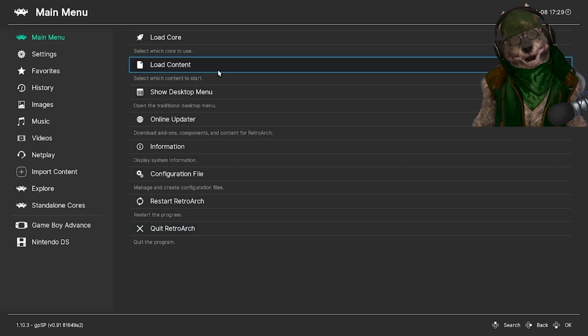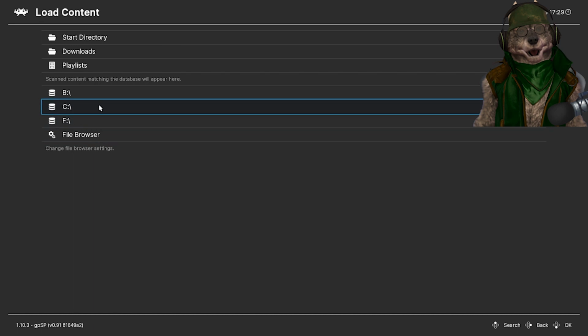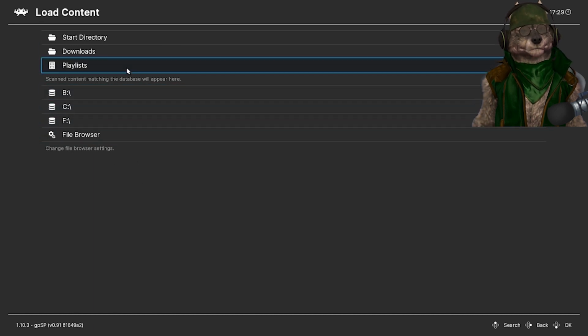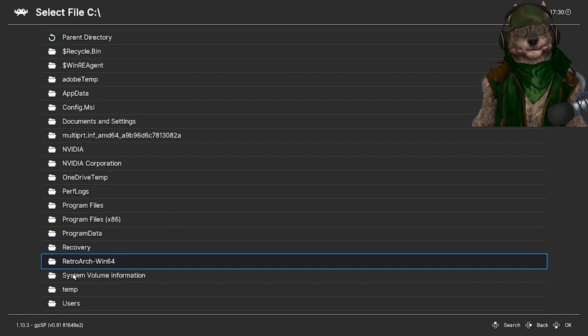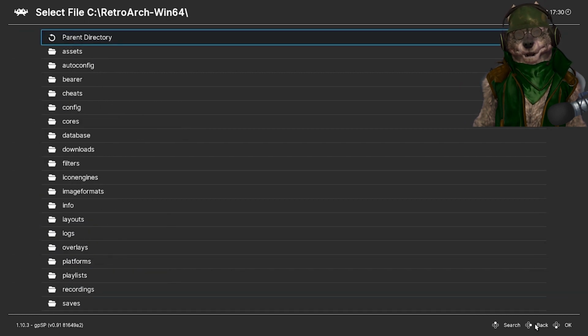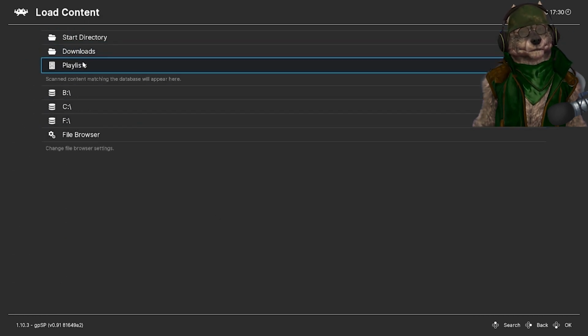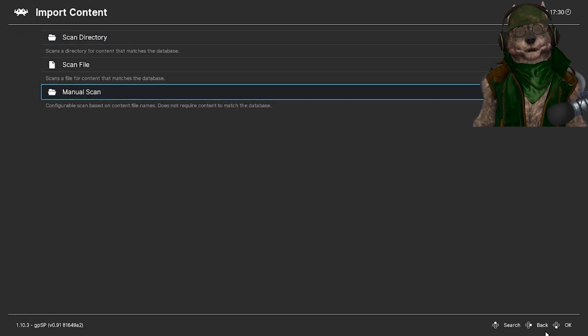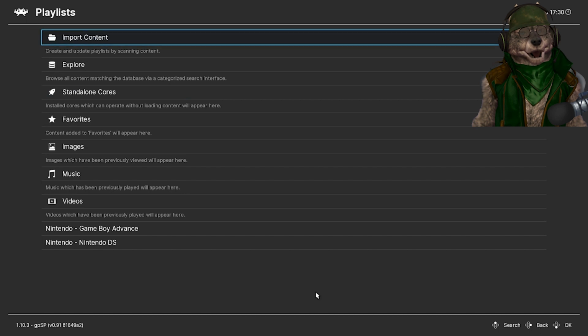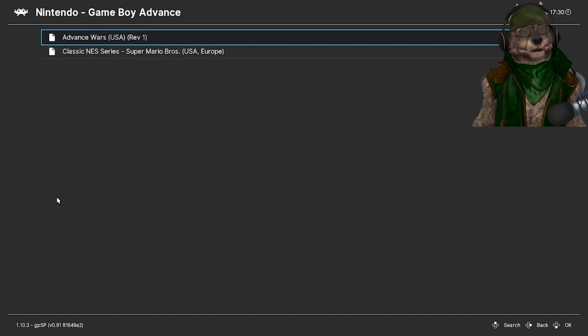Now, the next thing I wanted to do is load up my game. I already have some games downloaded and loaded into the system, so it's saved. So if we go to Load Content, usually you would go and find it. I would go to, not that one. Nope, back. Back. Playlist. Import content. Where is it now? There we go. Game Boy Advance. And then we go to Advance Wars.